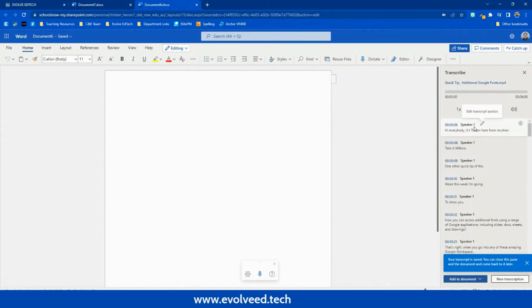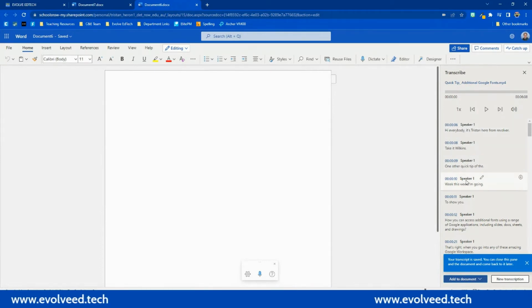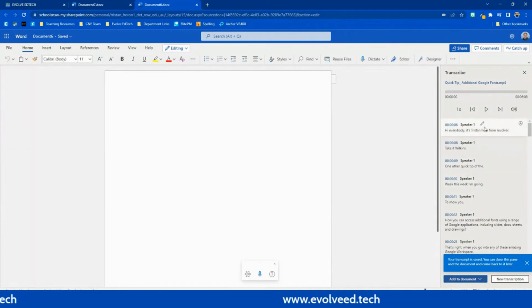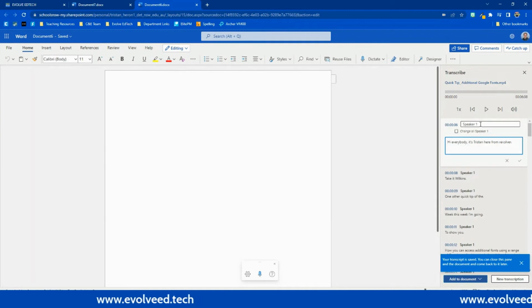We can change our speakers. So you can see here that we've only got speaker one. So in this particular recording, we've only got one person speaking, but if we've got 2 or 3 people having a discussion, we can actually go in and change these names, these titles, so we know who that particular person is.